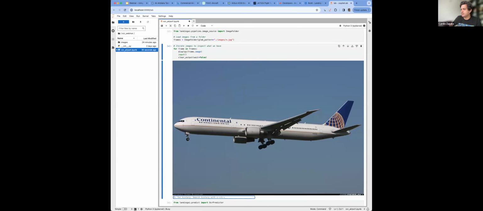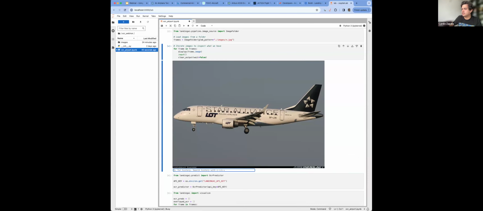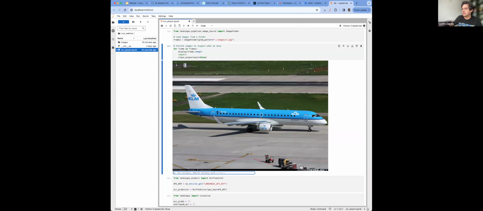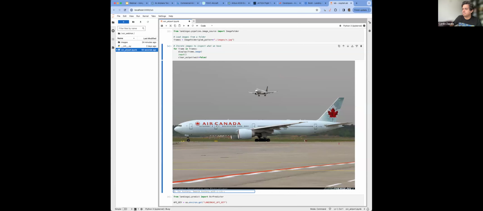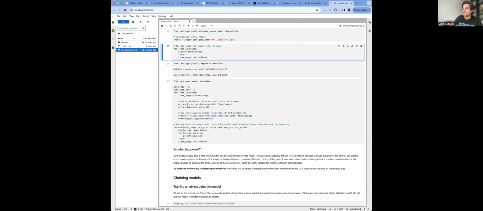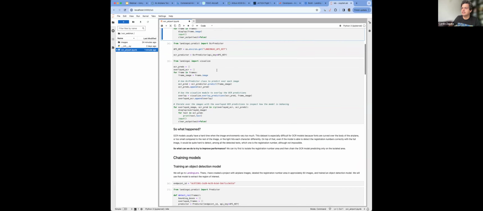Yeah, so these are the images. You can see also the color of the font changes sometimes. For example, this is white font against a blue background. I think these are all the images that we're gonna work with today. I think it's 15 images of the planes.